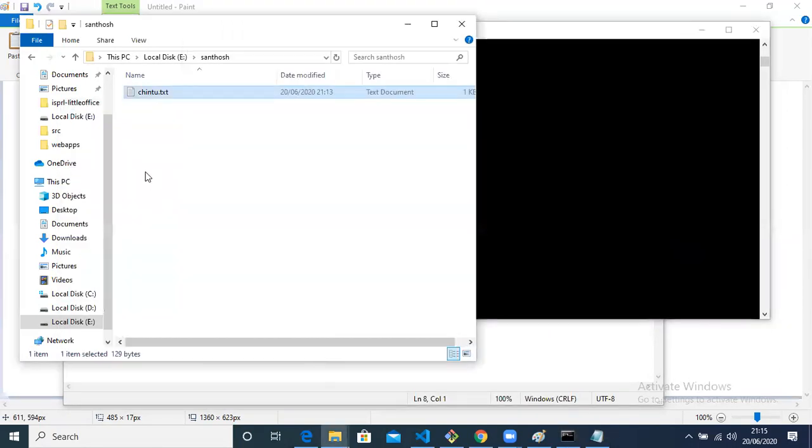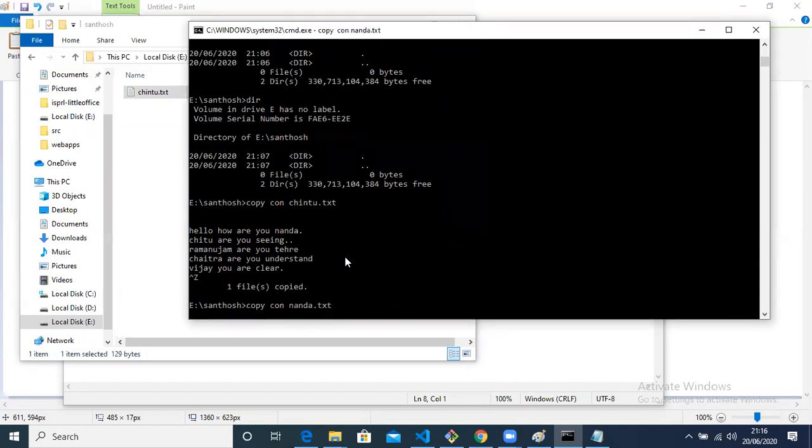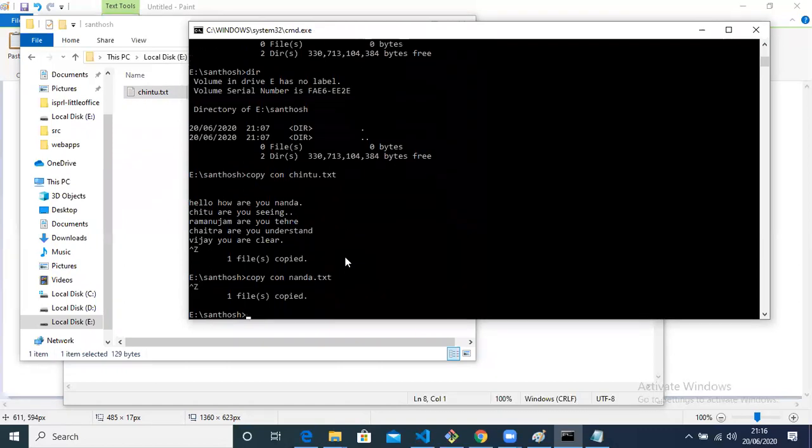While you are typing copycon, it is waiting for you to type something. One more file I'm doing, copycon nanda.txt. And remember, there won't be any graphical system. If you don't want to type anything, you press Ctrl Z directly.